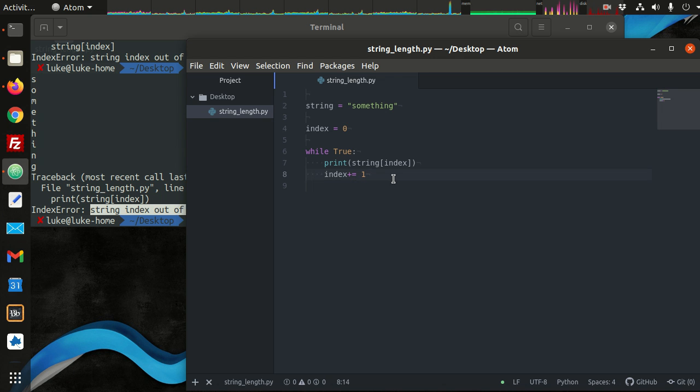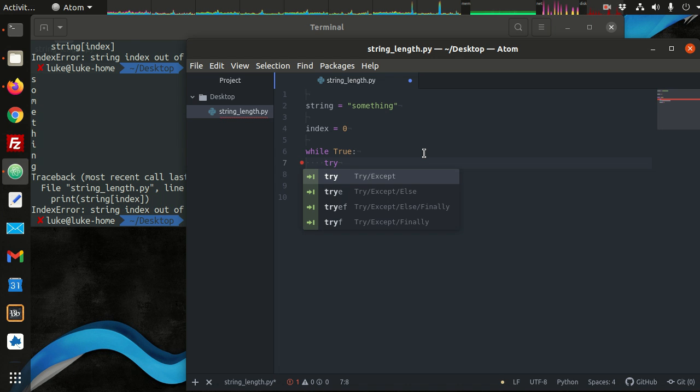So how can we detect if this error occurs? We want to know if we can access this item, but if an error occurs, we know we've reached the end of the string. This gets into a topic called exception handling in Python. I can try something, and if it works, it's fine, but if an error occurs, I'll do something else. This is called a try except statement.